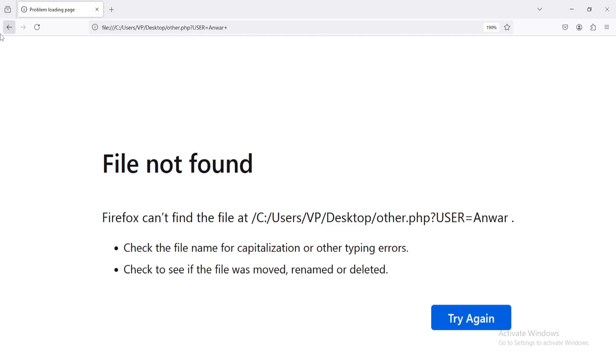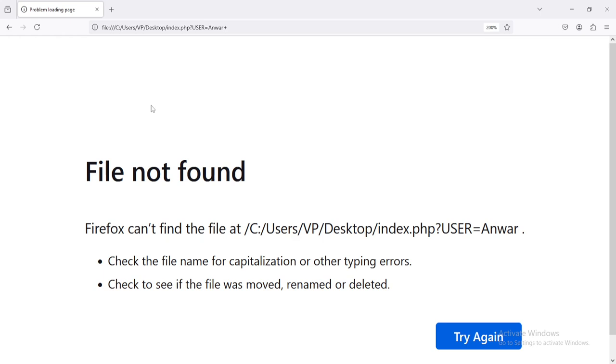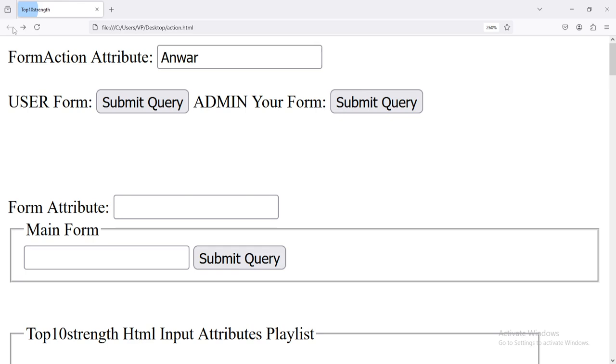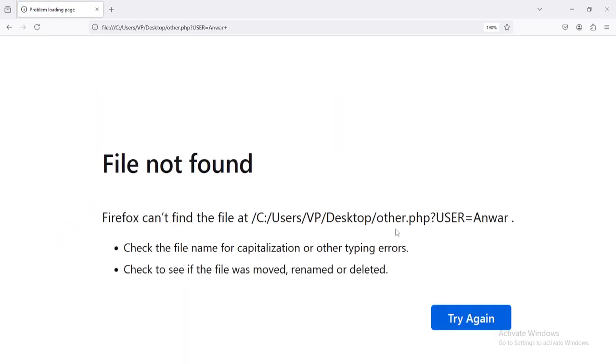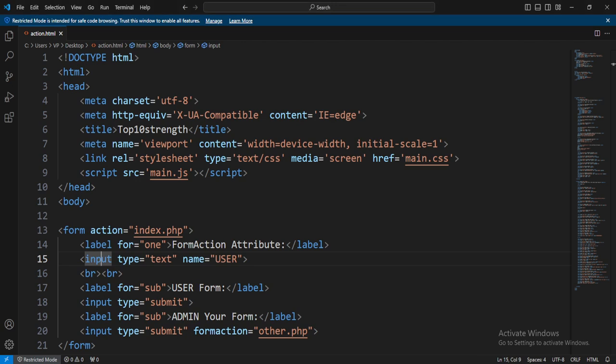Let's reload our document so you can understand what I'm talking about. Now let's say the user wants to submit this anwar. When the user submits, it will add to our index.php file, right? But when the admin wants to submit, it will add to our order.php file. You should understand what I mean by this. So that is the benefit. That's one of the use cases of it.